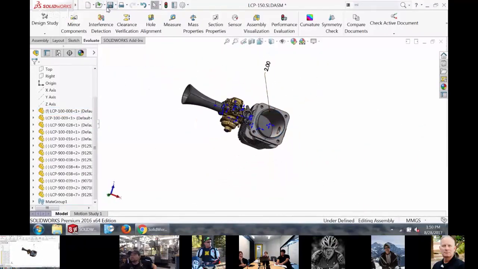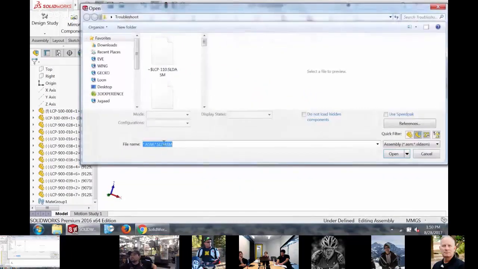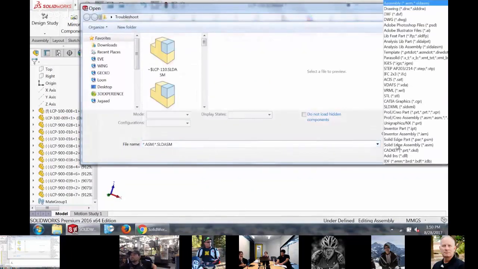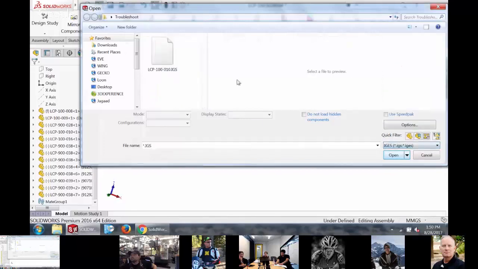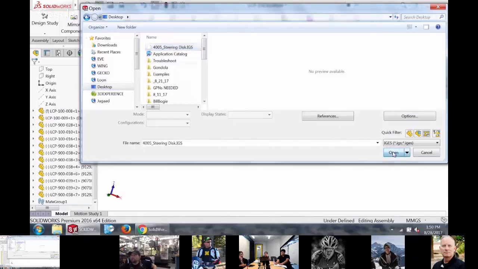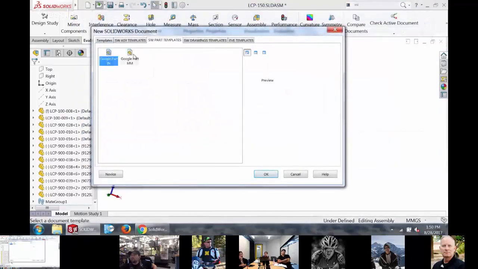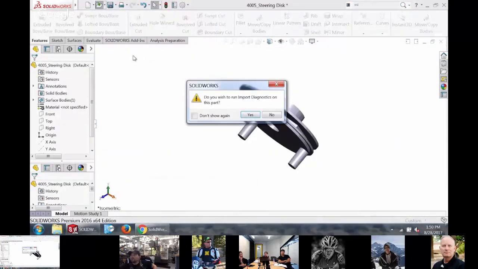Let's talk a little bit about imported parts again. So for this one, I want to open up an IGES file. I talked about running import diagnostics when you bring in a part. It's always a good idea to do so. There is an option whenever you bring in a part. It asks you, do you want to?